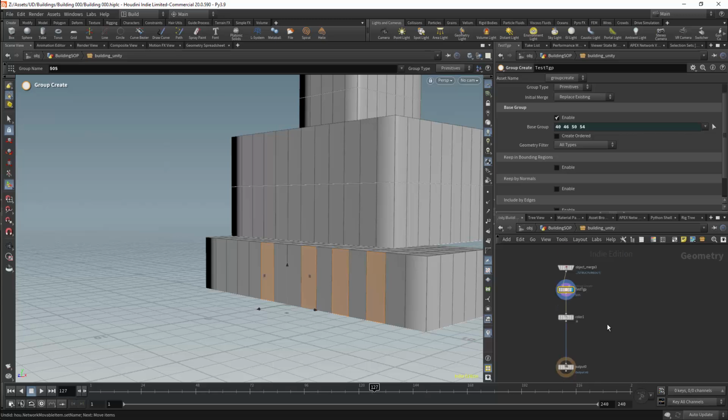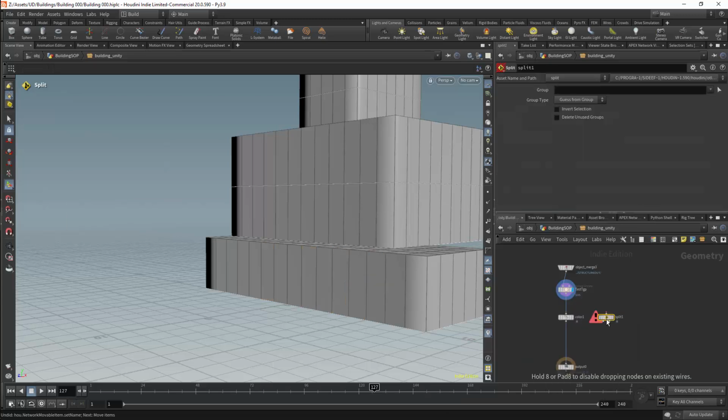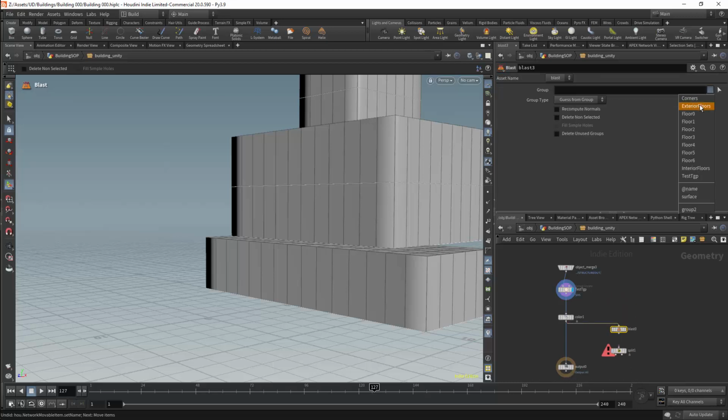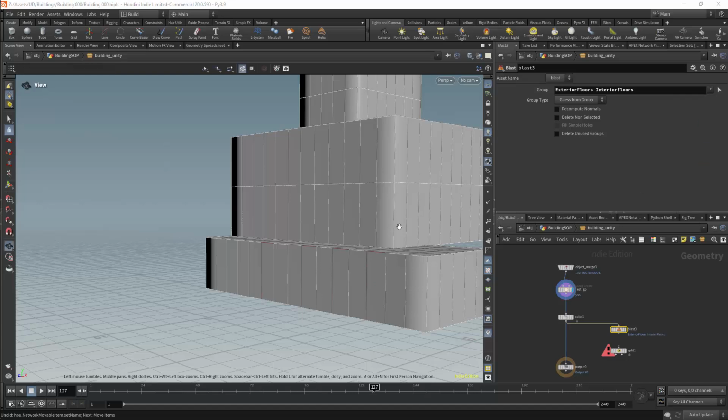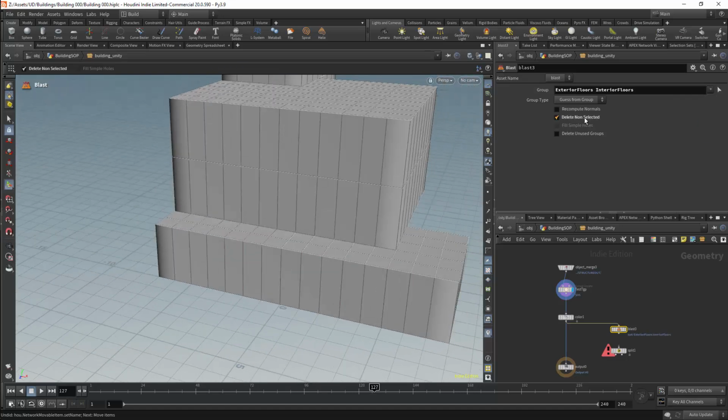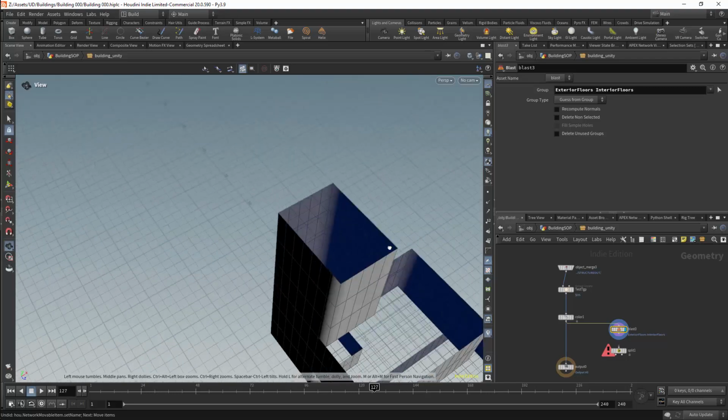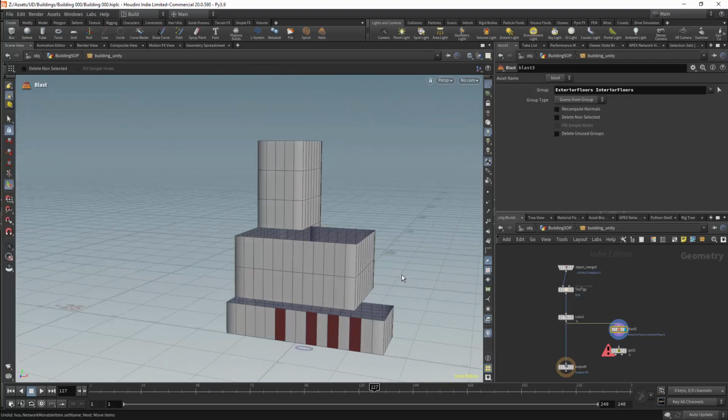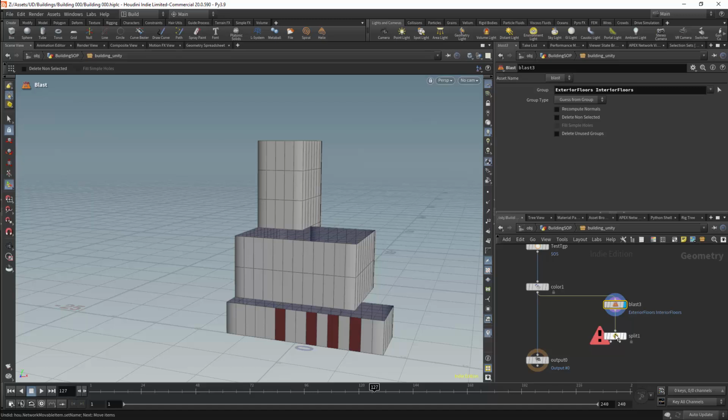I want a split node and I want a blast node. I'll start with the blast node and I'll connect this to my color. In the blast node, I'll delete the floors. In this case, I'll delete both the interior and the exterior floors. This will give us the selection which will only contain the walls. The walls can be connected to my split node, and here I'll split these based off my test group.